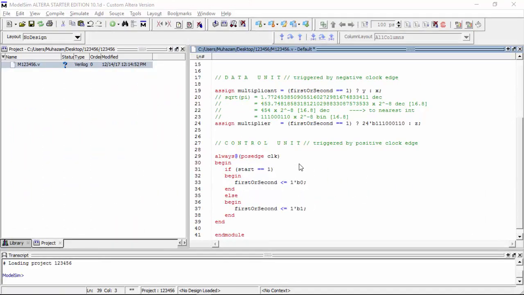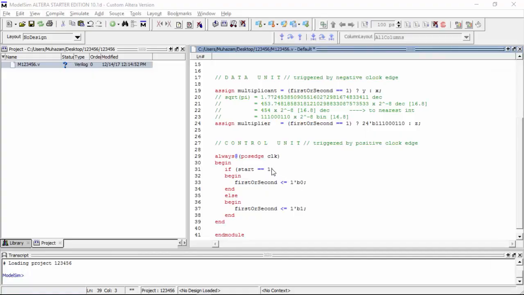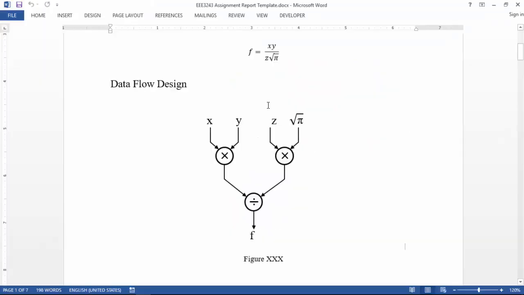Then next is, since we are using this signal, first or second, we need to give it a valid value. This has to be done in the control unit. So this is the code. When start is 1, meaning when the process is being triggered, we give the signal a 0 value so that we can do the multiplication between X and Y first. And then when start is not 1, meaning it is 0, we give it a 1 so that we can do the multiplication between Z and square root of pi.